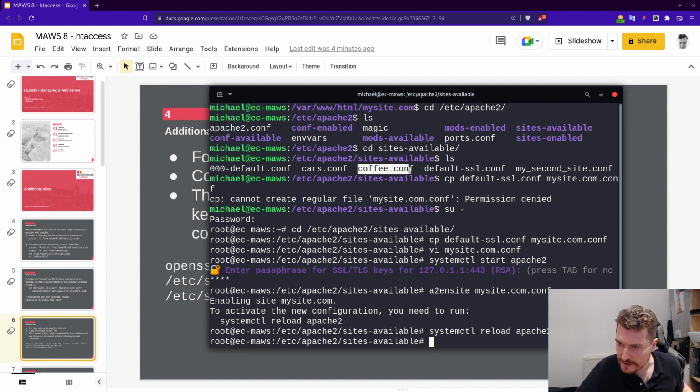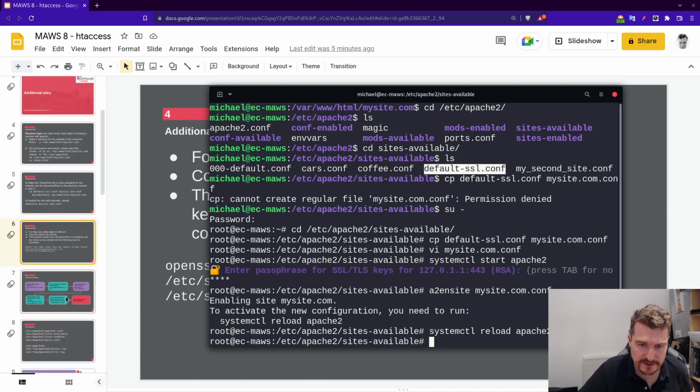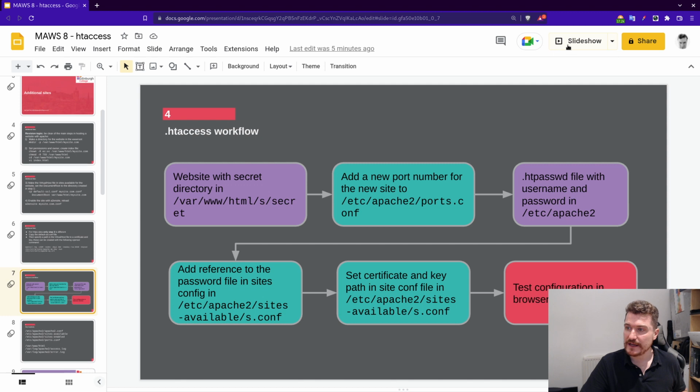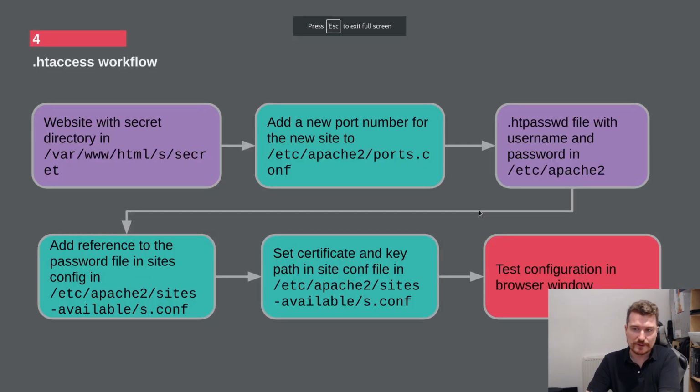Now, we've already done that with one of our other sites, I think. I'm thinking that one of these has the path to the two certificates that we created. I'm going to have a look in default. Did I change the path? Let's just leave the certificate just now. We'll come back to that. I created a kind of workflow diagram that breaks this down.